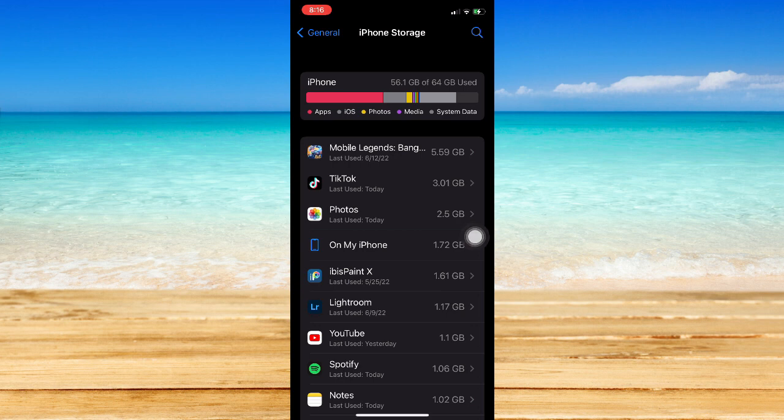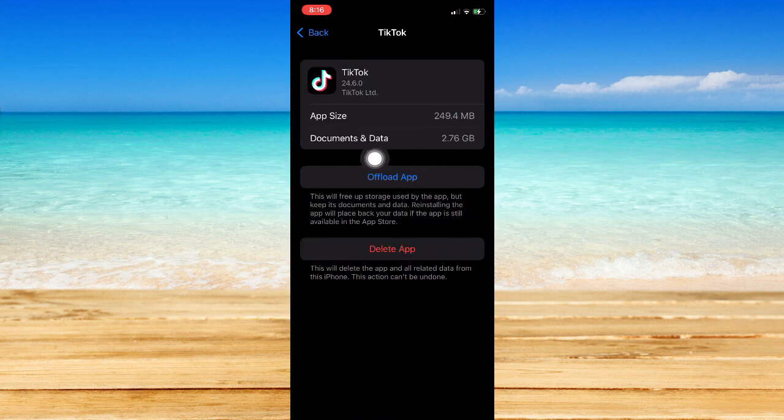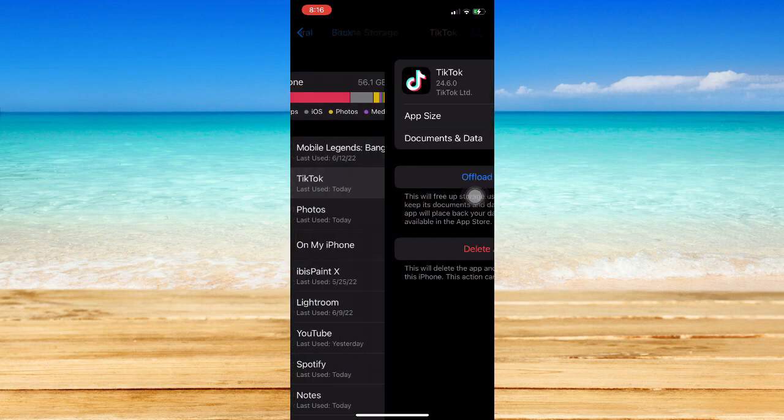And then let's say for example that you don't want to delete some apps, you may offload them by going to the same steps. So click on the app, click on offload, and then what this will do is that it will only free up the storage used by the app, but it keeps its documents and data. So you just simply offload it and then reinstall it once you are going to use the app once again.